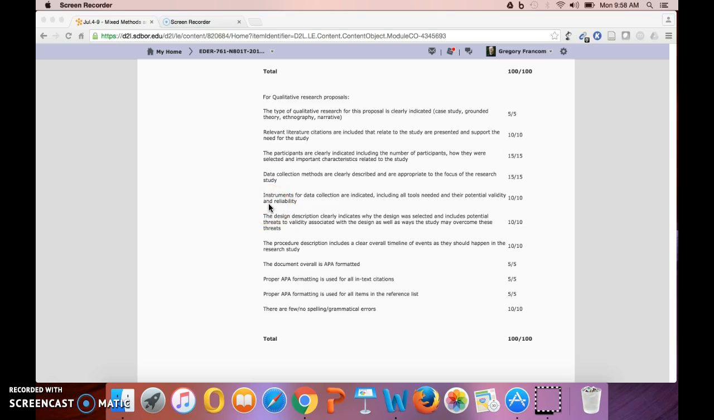Instruments are included, and there still are instruments with qualitative research, but they're just not as clear, or as cut and dry as with quantitative. You might have a list of interview questions to start with, but they might go from there and might not include all of the questions you might use. Let's see, the design description clearly indicates why the design was selected and includes potential threats to validity. So again, talk about the strengths and weaknesses of whatever design you choose. And it includes a clear overall timeline of events as they should happen in the research study. So, what do you expect to happen for this research study?